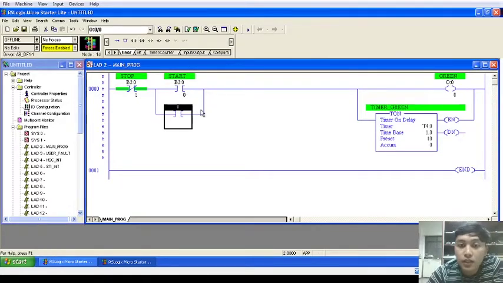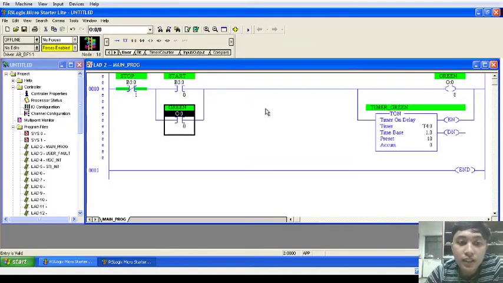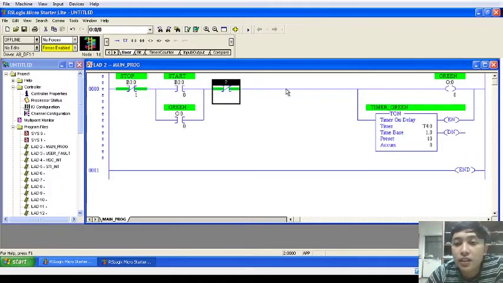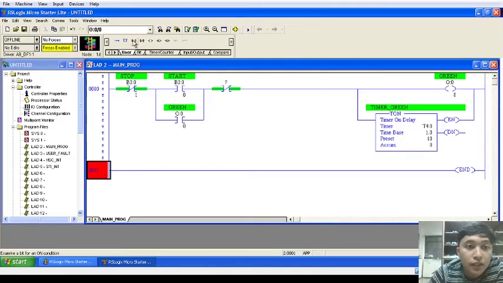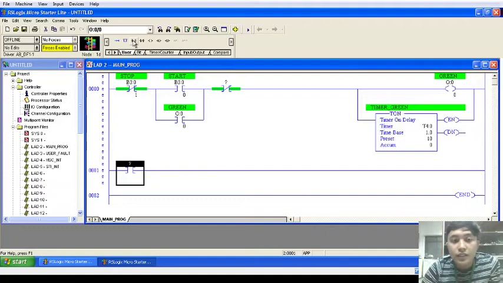So we use a normally open output address of O:0/0 for the green light. And then let's put a normally closed orange light, so that when the orange light lights up, the green light would turn off. But let's put it later. Now let's do the ladder of the orange light.